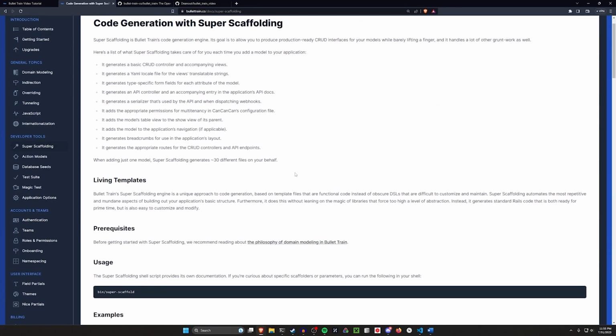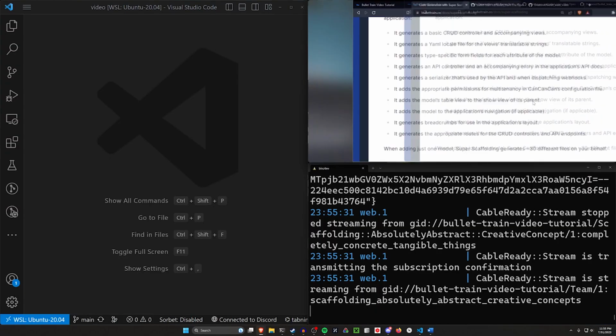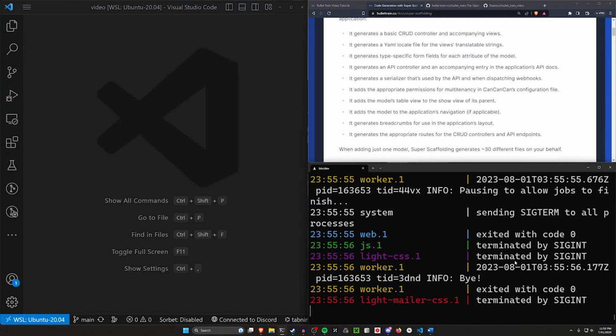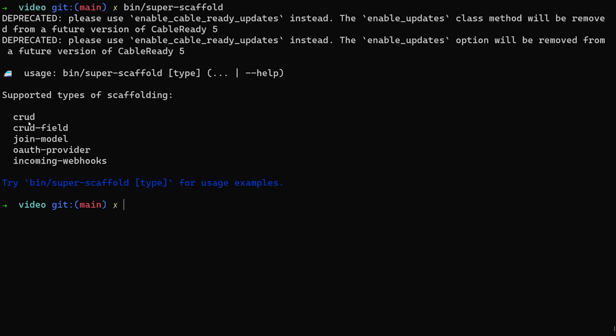So basically what you're allowed to do here is you can run the bin/super scaffold. So I'll just do real quick, stop the server, Control L. If you run bin/super scaffold, it'll show you a couple different generators. Now, the main ones you're going to be using are CRUD, which allows you to create your CRUD actions. So create, read, update, destroy. CRUD field allows you to add an additional field.